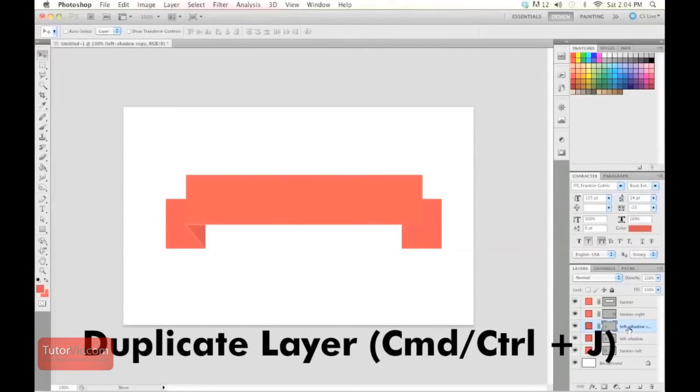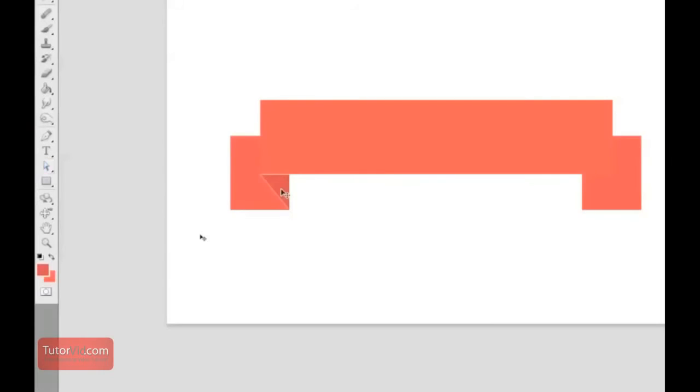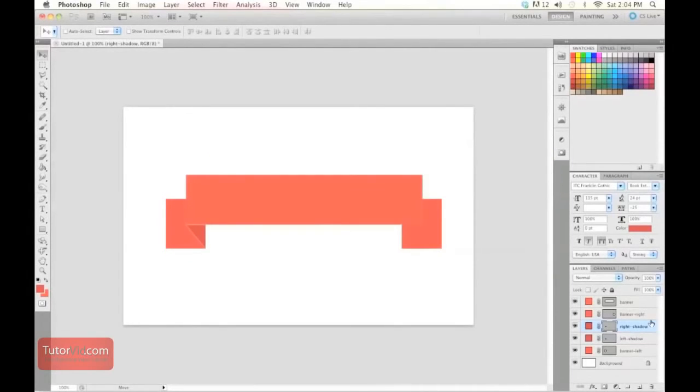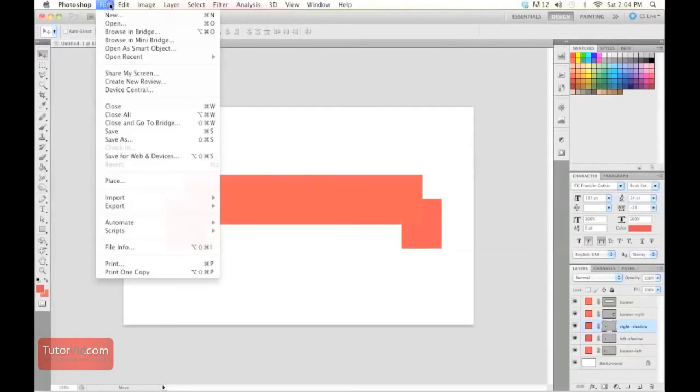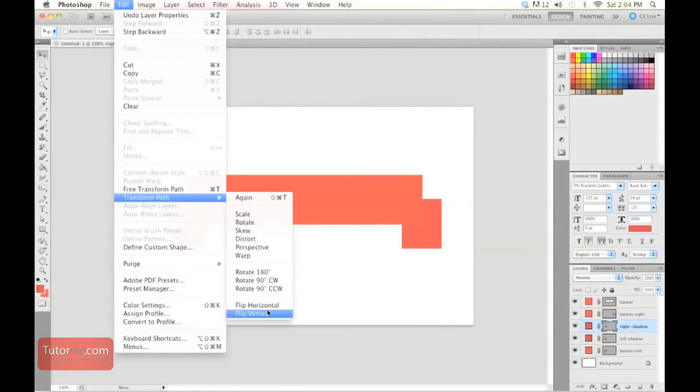So duplicate again by Command or Control J. And then we are just going to double click that name, keeping order again, and rename it right shadow. Now with your duplicated layer, we're just going to flip it and put it on the other side. So we're going to go to Edit, Transform Paths, and we're going to flip horizontal.